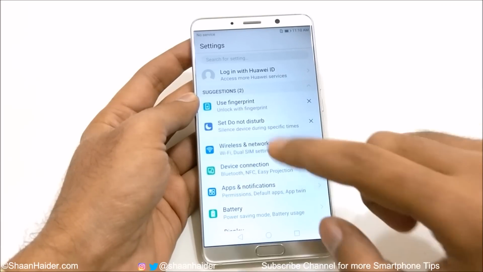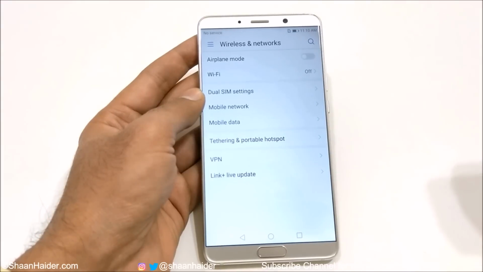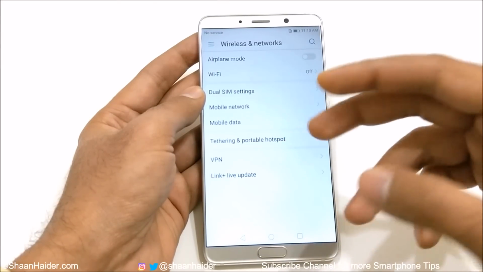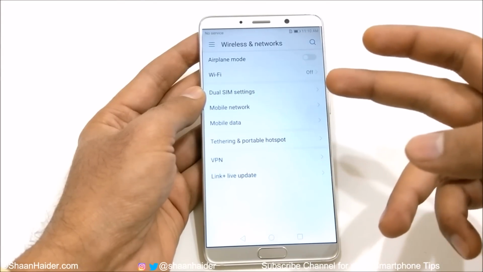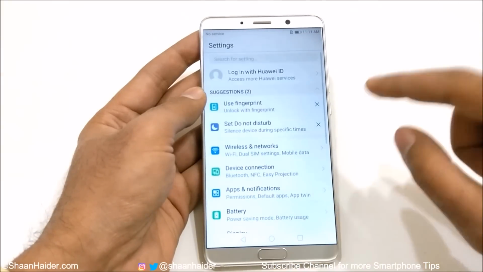And if you go to wireless and network, you will get lots of options. You can even select whether you would like to have the LTE Cat 16 network capability on your device or not. You can do all of these settings, like which SIM card you would like to use for calling or data, and all these usual things that you will get.